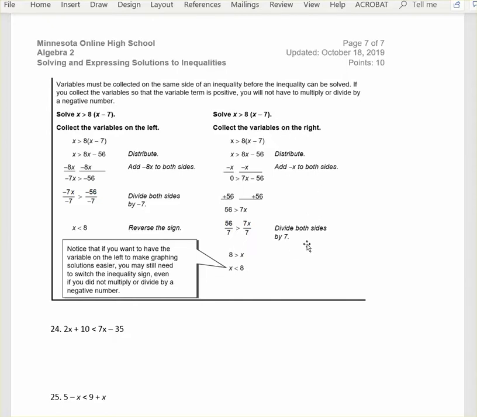Then when you're done, you will have your variable on the right side. 8 is greater than x is the same exact thing as x is less than 8. And you can think about that, or you could look at that. If you were going to put these on a number line, you would need to stop and think before graphing this on a number line, because you would not put an open circle at 8 and an arrow to the right just because it's a greater than sign. That would be incorrect, because 8 is greater than any number that you can pick for x.